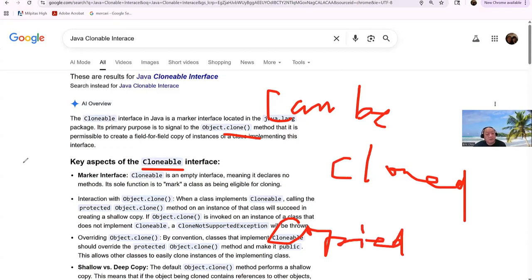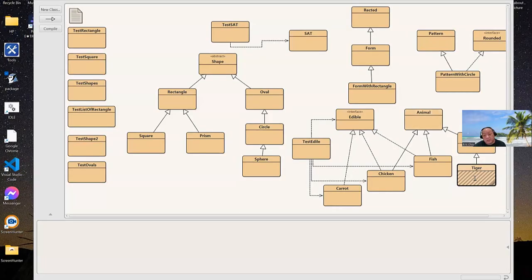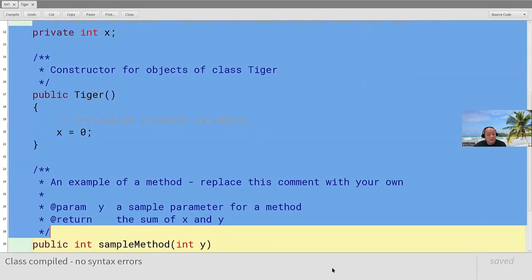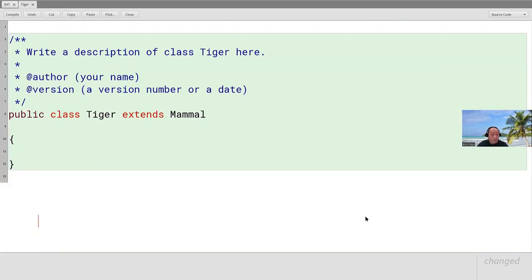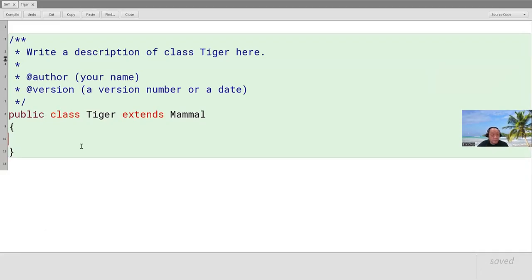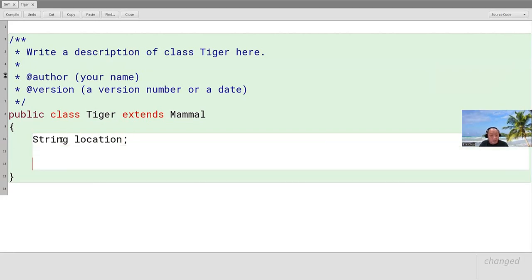Okay, let's look at this one. Let's go to the Tiger class. Okay, so this is the Tiger class. Let's actually have a string called location. So Tiger, and then you put in a string s, and your location equals s, okay, whatever.